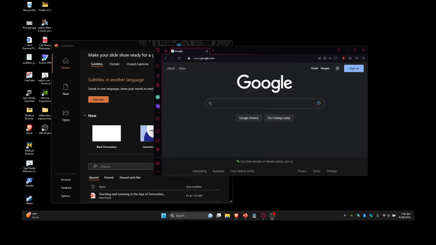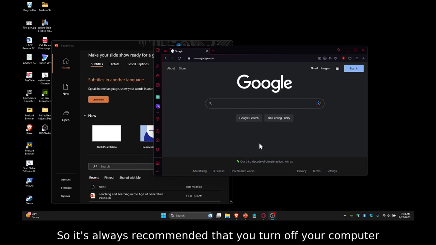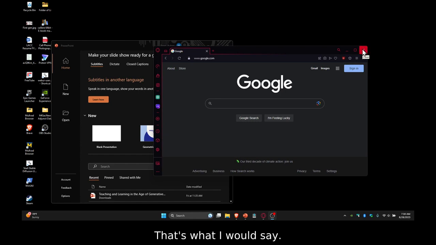If your computer is up for too long, you might have problems with your computer. So it's always recommended that you turn off your computer at least once a week. That's what I would say.